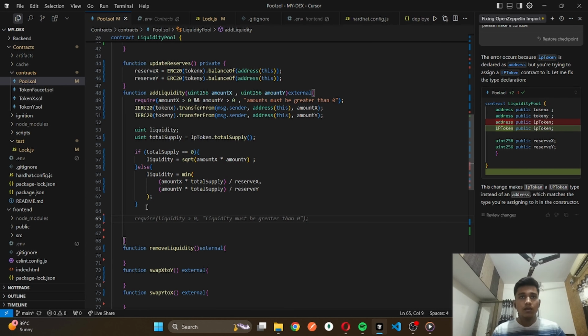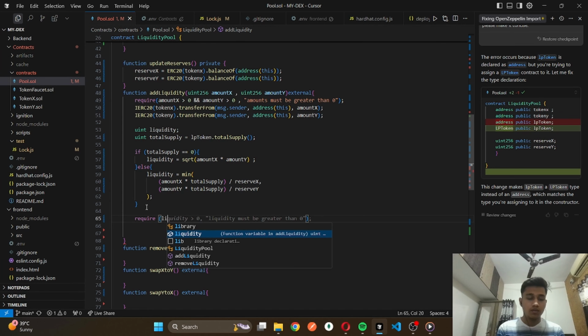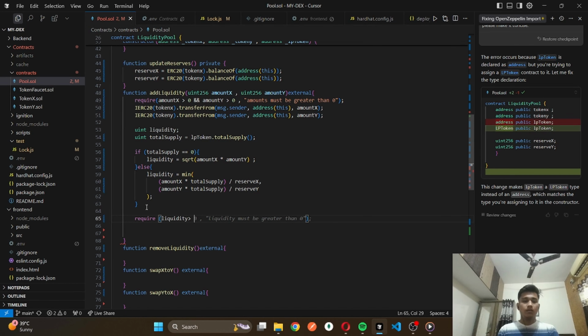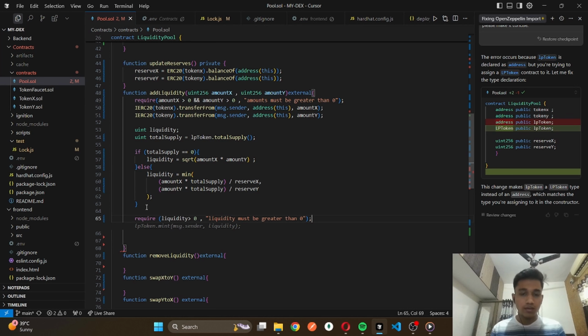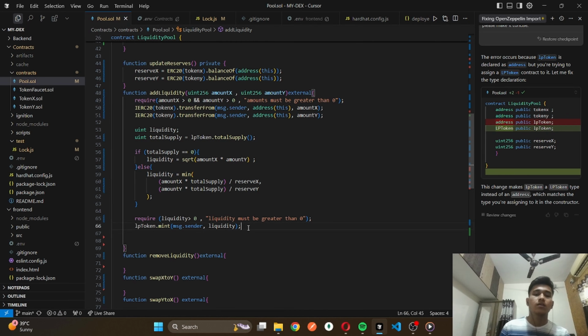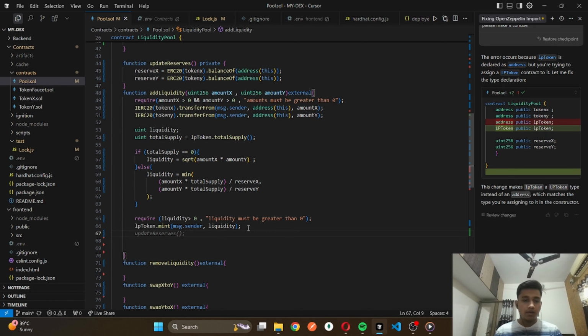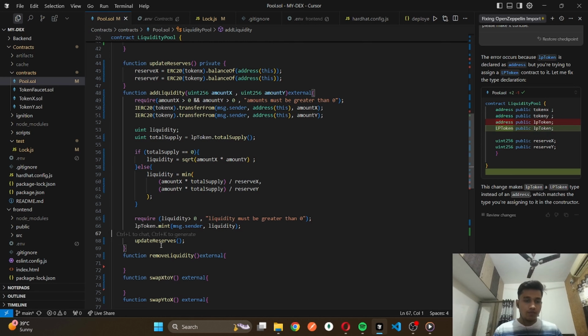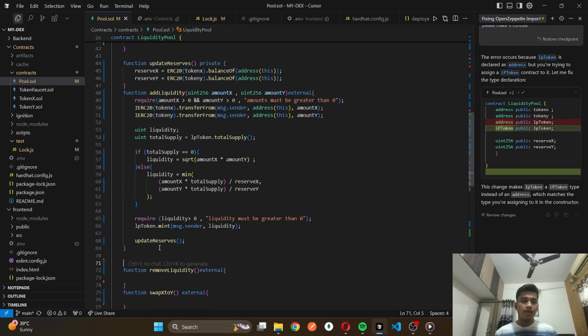So now what we need is require liquidity to be greater than zero, or else it will revert with liquidity must be greater than zero or insufficient liquidity. And then LP tokens will be minted to the wallet address of the user, the liquidity provider. And then the reserves will get updated. So yeah, this is the function to add the liquidity.